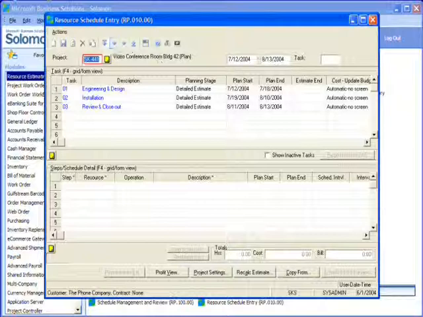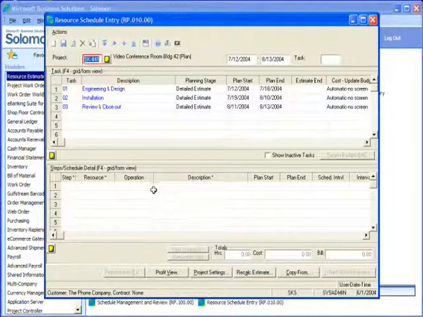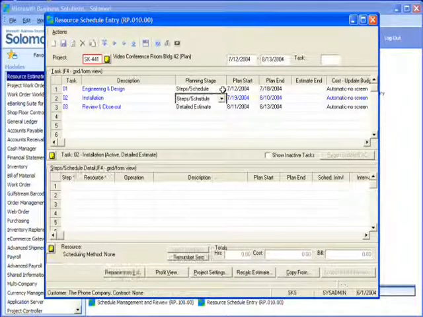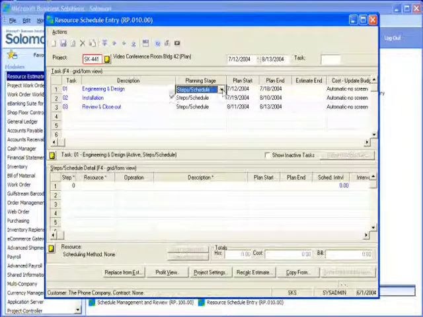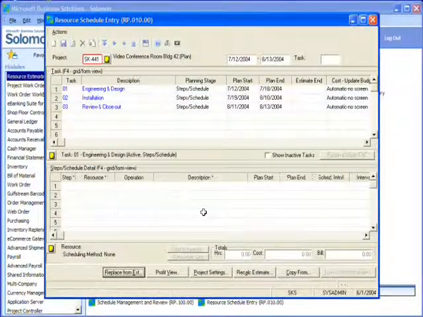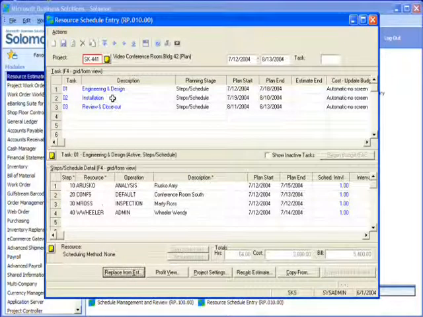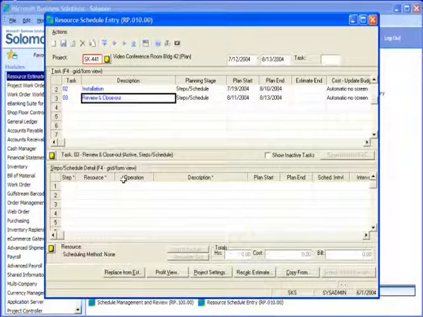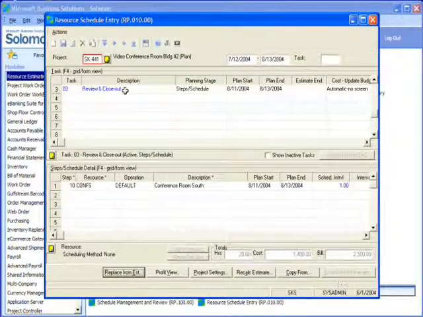I'm going to go in here. Notice that this screen looks similar to the estimating screen. It came in with the planning stages and detailed estimate. All I'm going to do here is switch these, just like we went from rough cut to detailed in the estimating phase. I'm going to switch this to step schedule for each one of these, which now puts us in the scheduling mode. And then for each one of these tasks, I'll just go down here and say replace from estimate. So it'll go out to the estimate and load in all that stuff that we had specified. This seems pretty easy. Yep, sure is. Just go through each one of these and we're done.